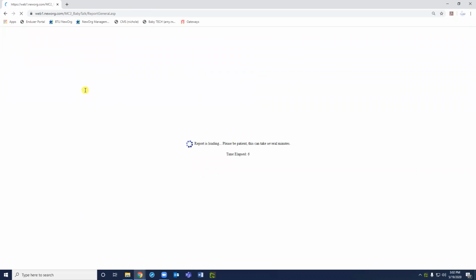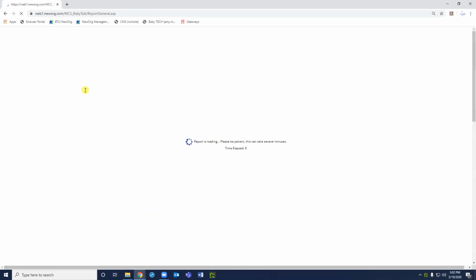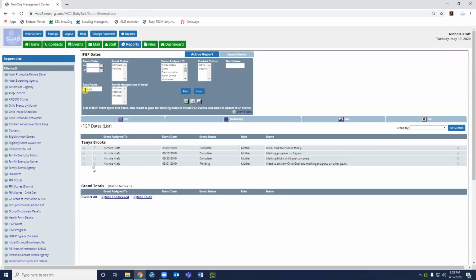And keep in mind the main event contact for family goal plans, that is the primary caregiver or whoever is in that large box. Okay, and we see a list of the Brooks families. We can see our note about each time that we've tracked progress on goals or entered goals. We have a little event note here.